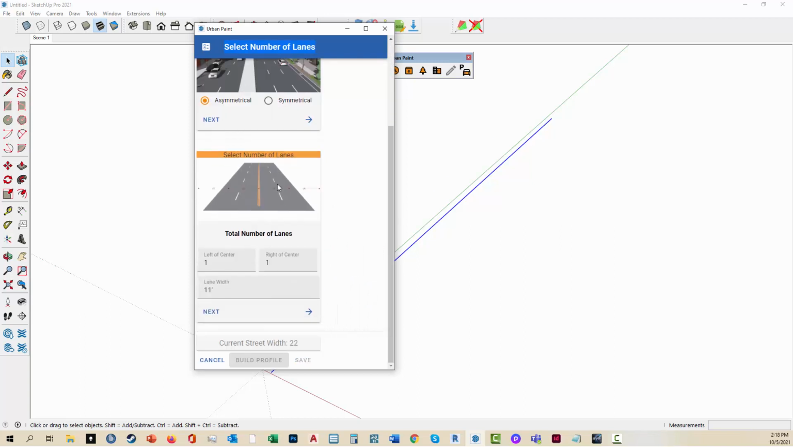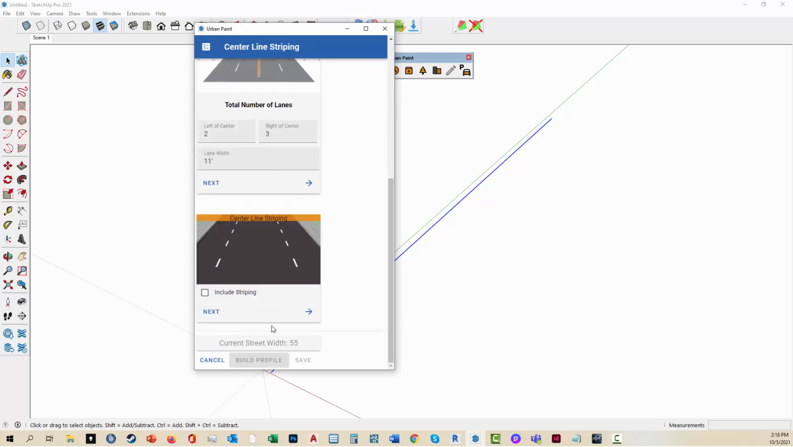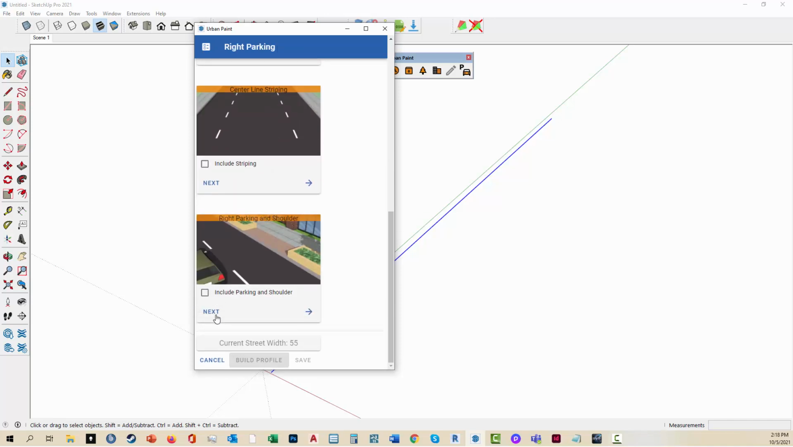So I'll start here. It's saying total number of lanes on the left, we'll do 2. On the right, we'll do 3. We'll keep the lane width at 11. You can see it'll update the street width. Hit next again, because I'm going to do a median.